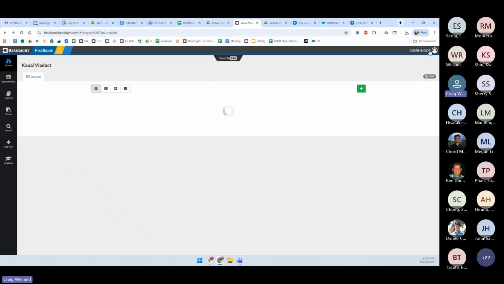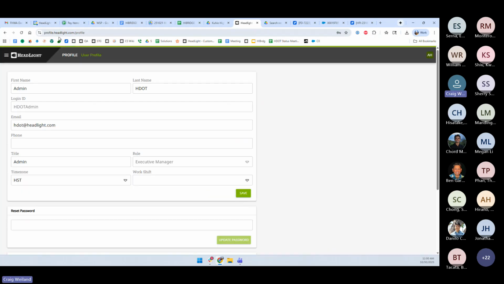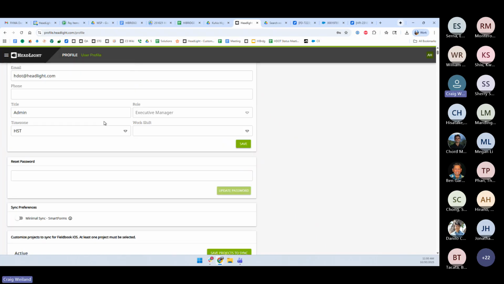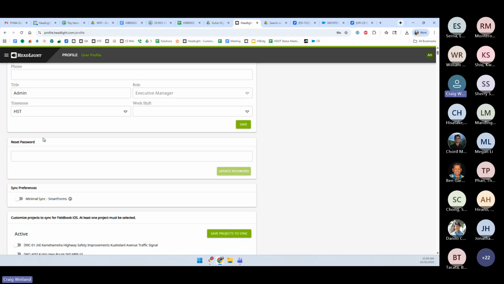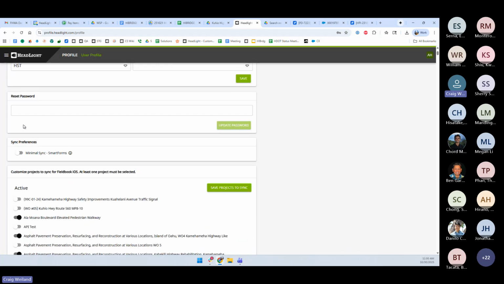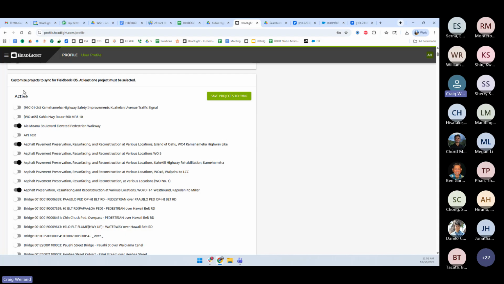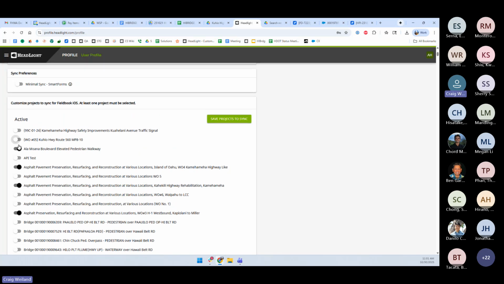But there is, as I mentioned earlier, the profile app, we call it. If you ever log in on the web version of Fieldbook, you should see profiles as one of the options here if you click on your name, or you can always go directly to profile.headlight.com. At the bottom here is basically your user information. You can always change your password in this. But one thing that's available if you scroll to the bottom is it does allow you to choose which projects sync to your iPad. So you can still be assigned to these older projects that may be complete.